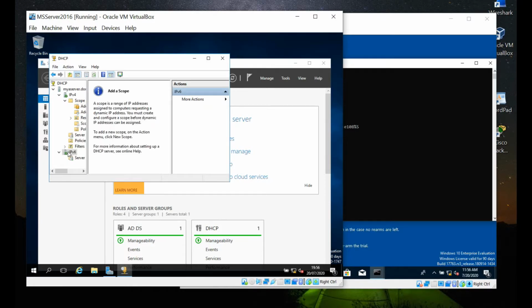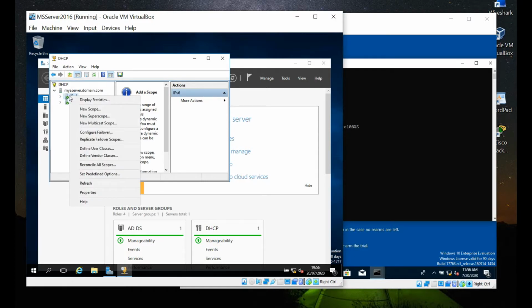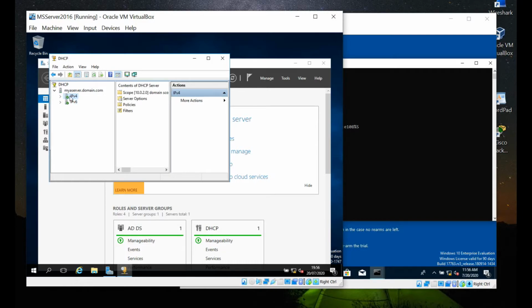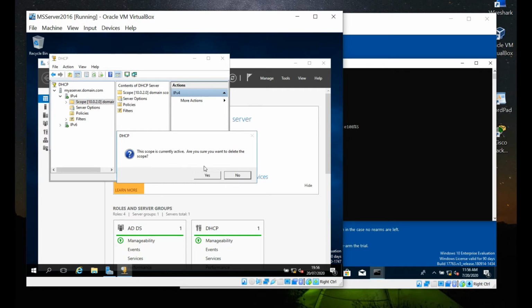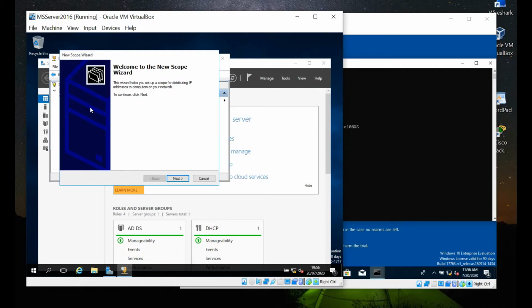Now if we select IPv6, currently there's no scope there. We're currently not going to do anything with that, but we are going to go back into IPv4 and readjust some options. So if we select on this and go into scope and we delete this, we're going to set up a new scope. And this time we're going to change the way our addresses will be assigned.